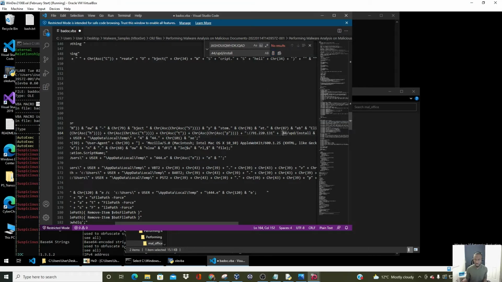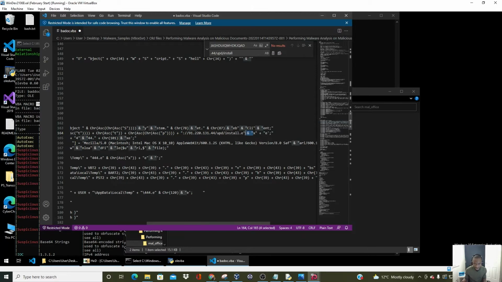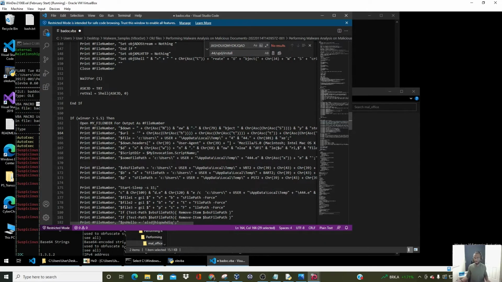So that means we are going to this IP address to get that file to install. And the function out there is URL. So that makes sense, doesn't it?